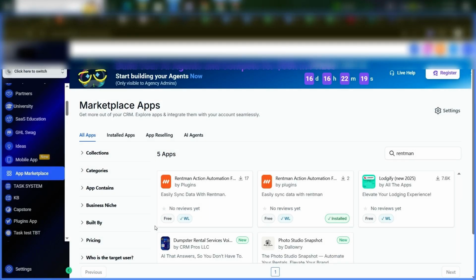Welcome to this tutorial. I'm going to show you the step-by-step process on how to install and set up your app, Rentman Action Automation for Workflow.